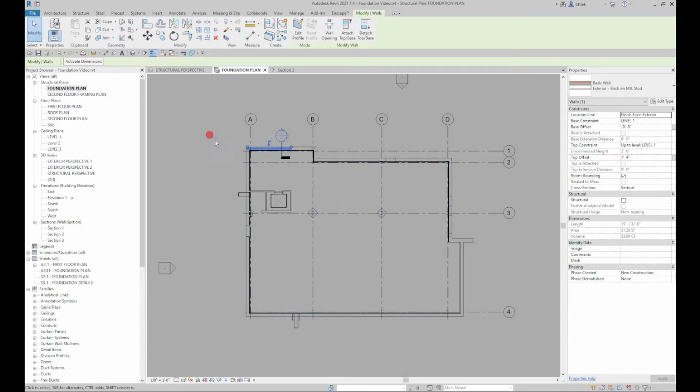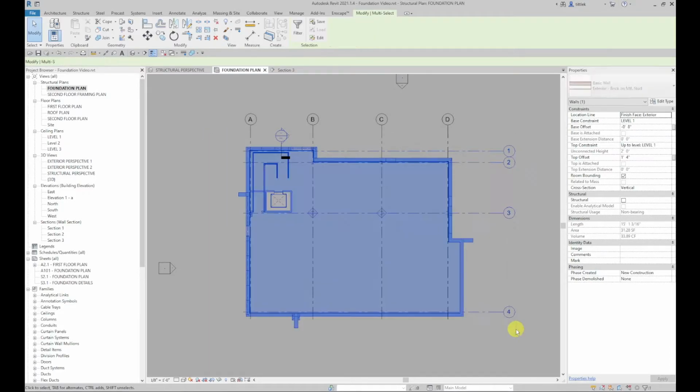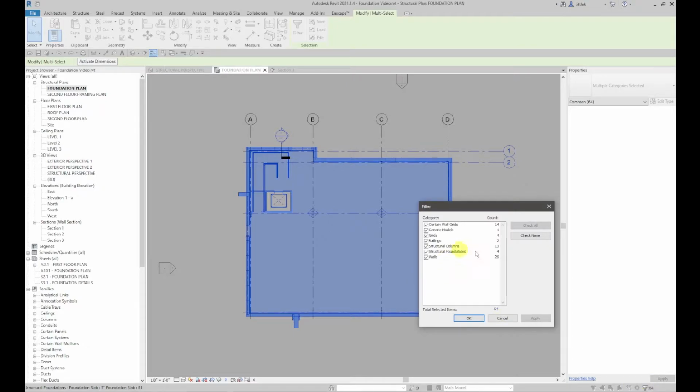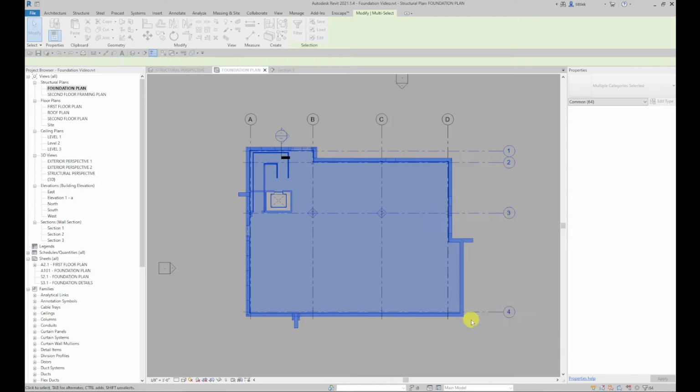So what we want to do is select everything. I'm just using a box. And go down to our filter tool on our status bar, check none, find the walls category, hit OK.